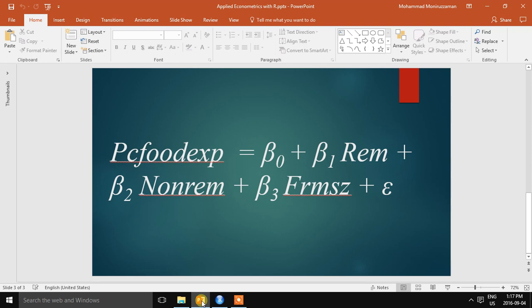Here is an example of a model which has an endogeneity problem, with endogenous variables. Here we have a dependent variable, per capita food consumption expenditure, beta 0 is the intercept, then we have remittance as a variable, household non-remittance income as a variable, household farm size as an explanatory variable, and we have the error term epsilon.